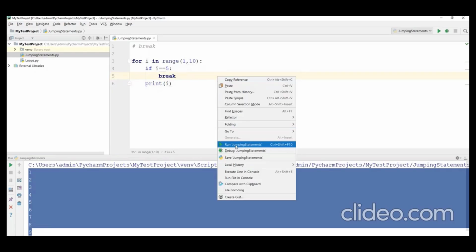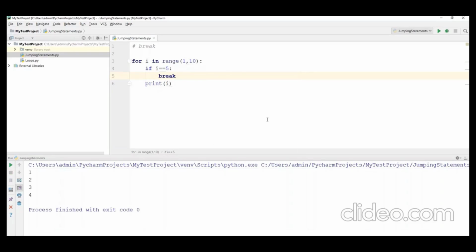So when I run this code, the jump statement, now you can see only 1, 2, 3, 4. So 1 is the first value. This condition is not met, so the printf statement is executed. 1 is printed here.